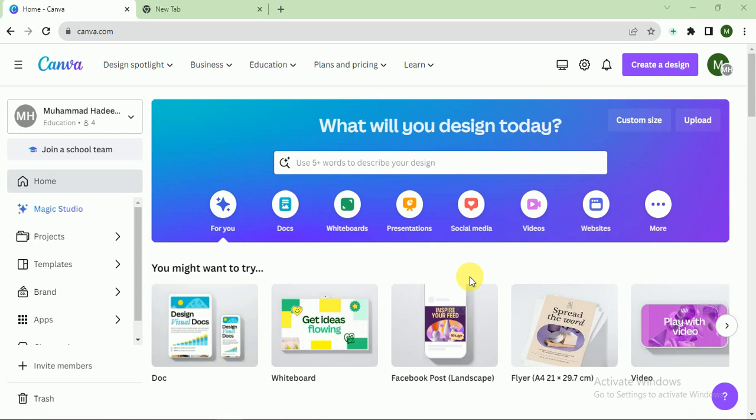So we are on canva.com. If you don't know, Canva is one of the best graphic designing software tools available online, and it is very easy and handy to use. It is easy to learn. You can easily learn this software.